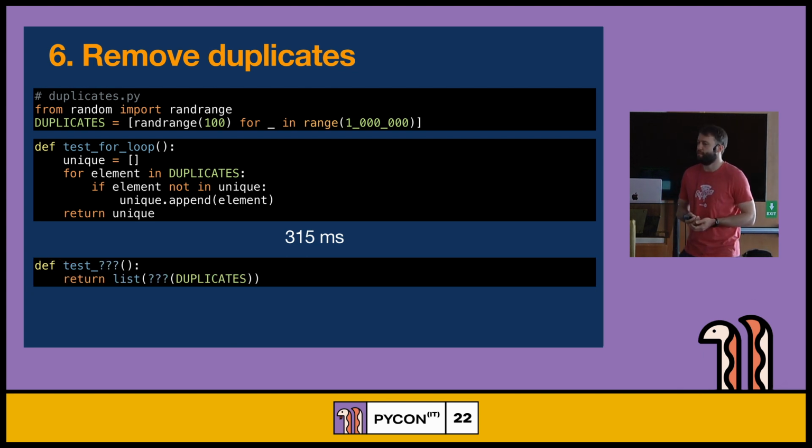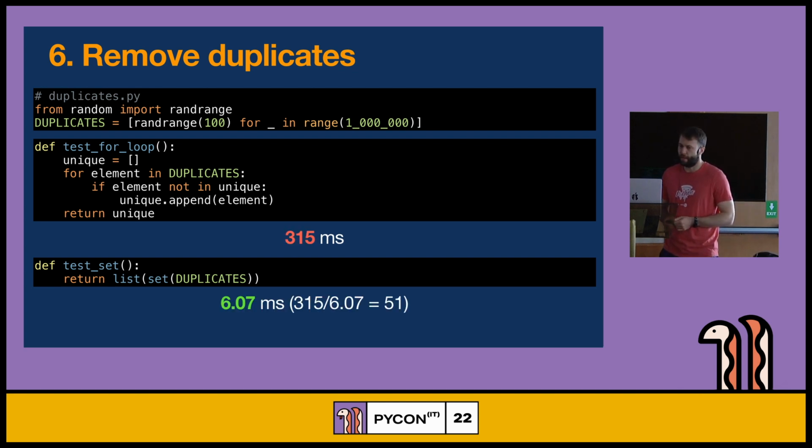But there is a data structure that we already talked about that by definition doesn't contain duplicates. Any guesses? A set. So we can take our list of duplicates, convert it to a set, and then convert it back to a list. And doing this, it's way faster. Using the for loop is around 50 times slower than doing this list to set to list conversion.